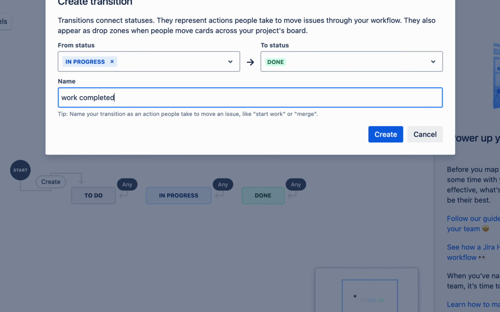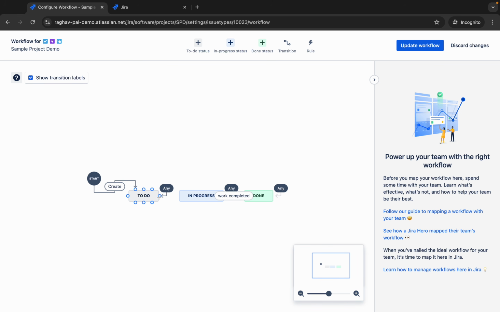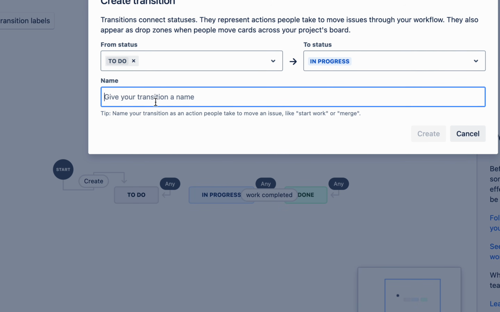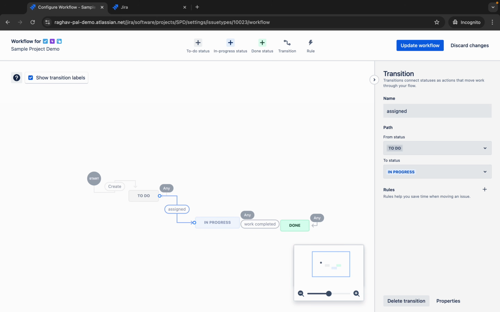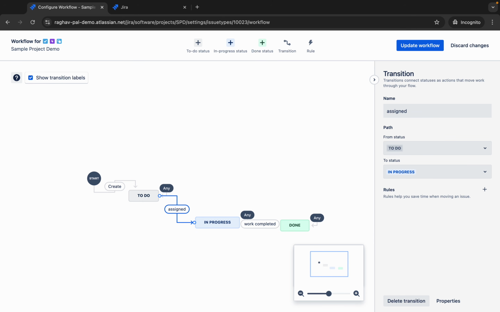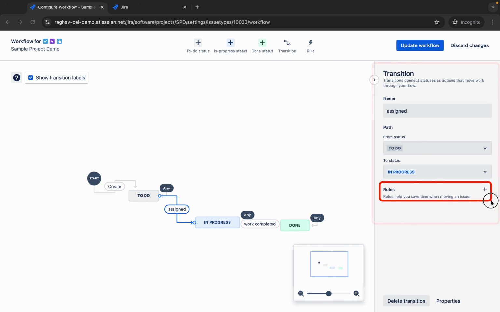Let's say I have to transition from to do to in progress. I say this means work is assigned. That's why it has gone to in progress. Okay, so you can see this is work is assigned here. Now I select this transition, and then you can see here, once I select this transition, the details are shown here, and here we have the rules.